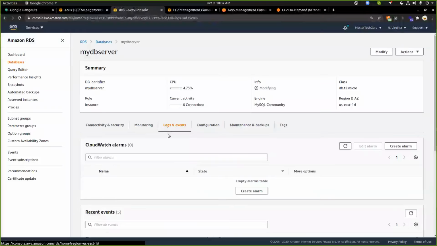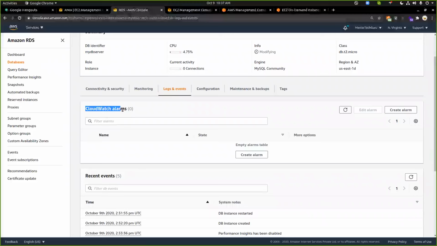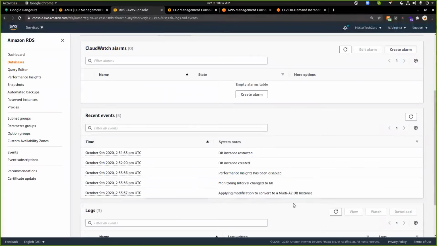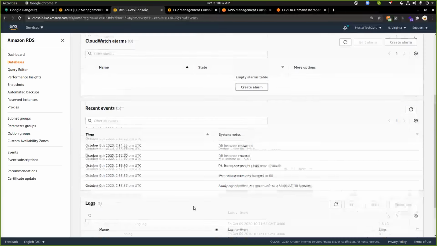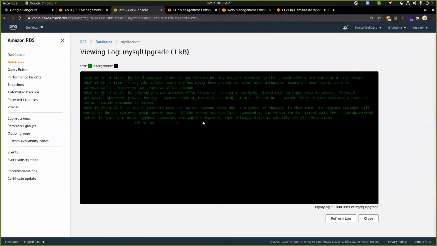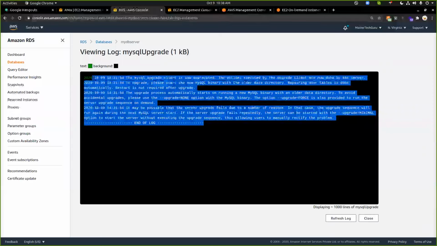And if we go to logs and events, the CloudWatch we are going to discuss later, that is completely a different service of AWS. And if we go to events, we are able to see the events of our database, when it was created, when the snapshot was last created, when it created the multi-AZ deployment, performance insights. Then the log files. If I click on this file, and if I click on view, you'll be able to see the log file of your instance.